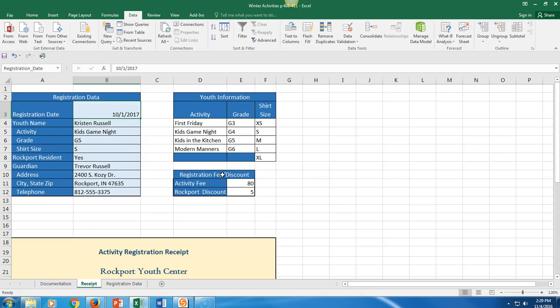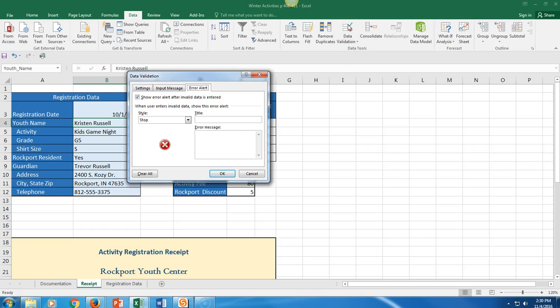At the top of page 411, please read about creating an input message. Input messages are very important when you're using a form. To create an input message for the Youth Name cell, select cell B4. You will create an input message for this cell. On the Data tab in the Data Tools group, click the Data Validation button. Data tab, Data Tools, Data Validation.